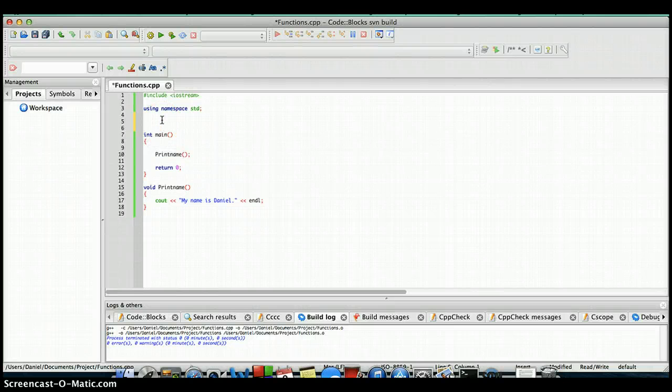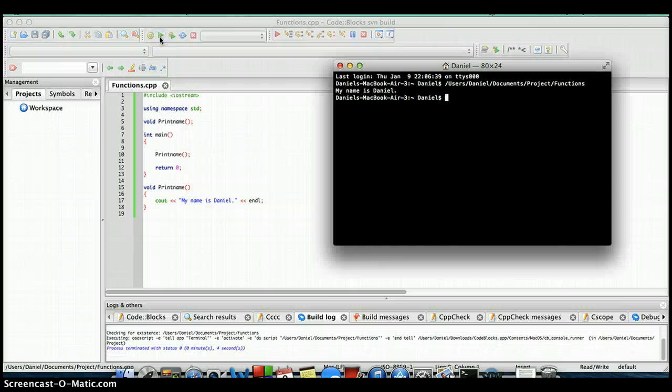So the way of doing this is saying void print name followed by a semicolon. So to test this, yep, we have no errors, and then we can go ahead and run it, and there we are. It's been called from the main function, and then the instruction or the statement is followed.